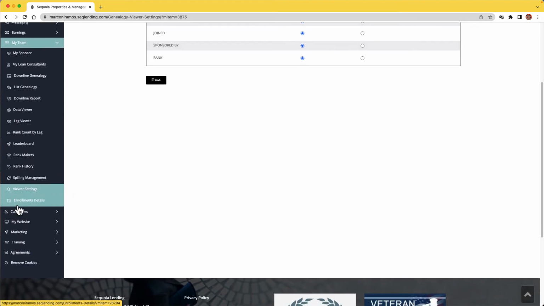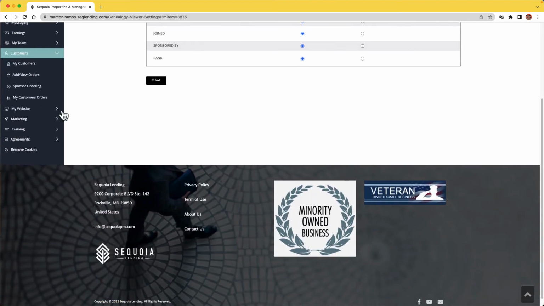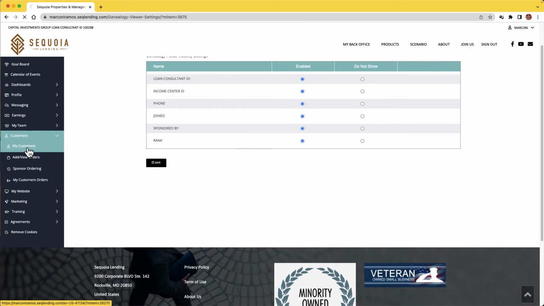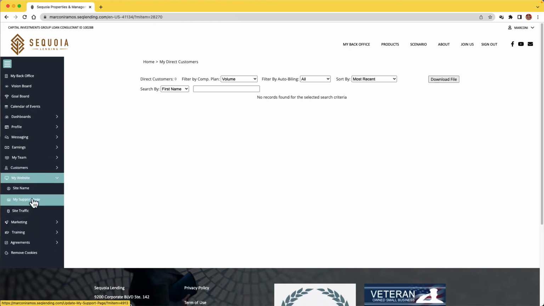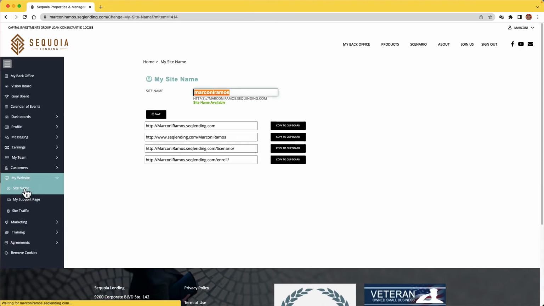And next we have your customer information, and it literally is that. It just lists those individuals that have been signed up as customers, and you can see sponsoring information about them, anything that they've purchased, and their orders. Your website lets you specify things like your site name. So you've now got your replicated site, and you've got all of those formats.